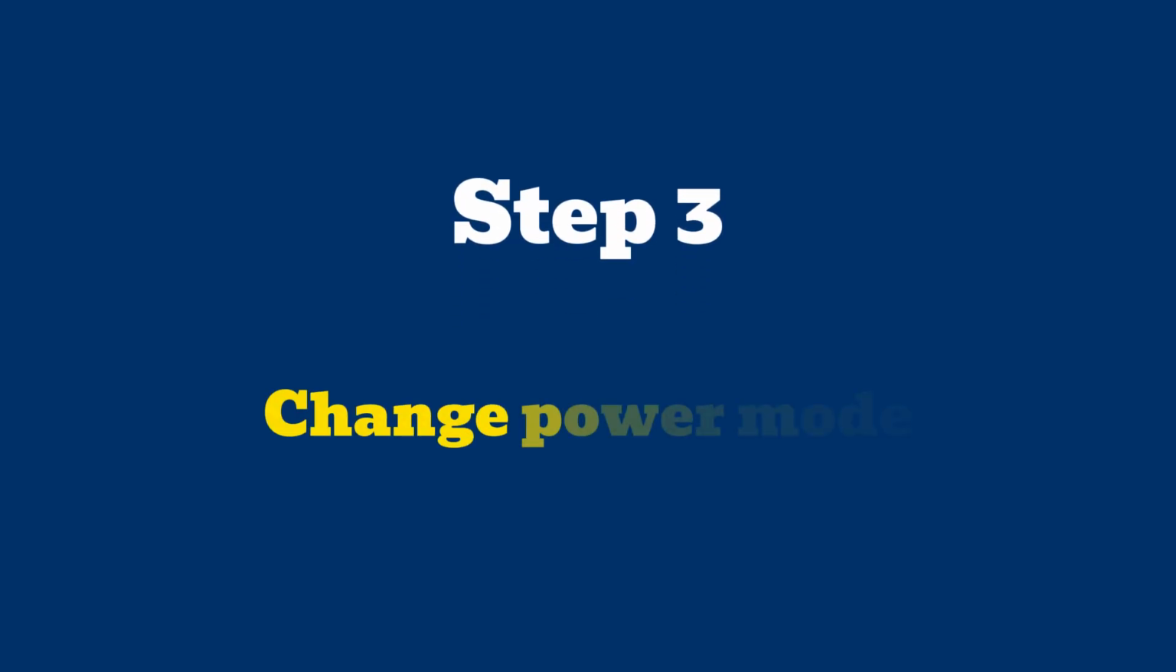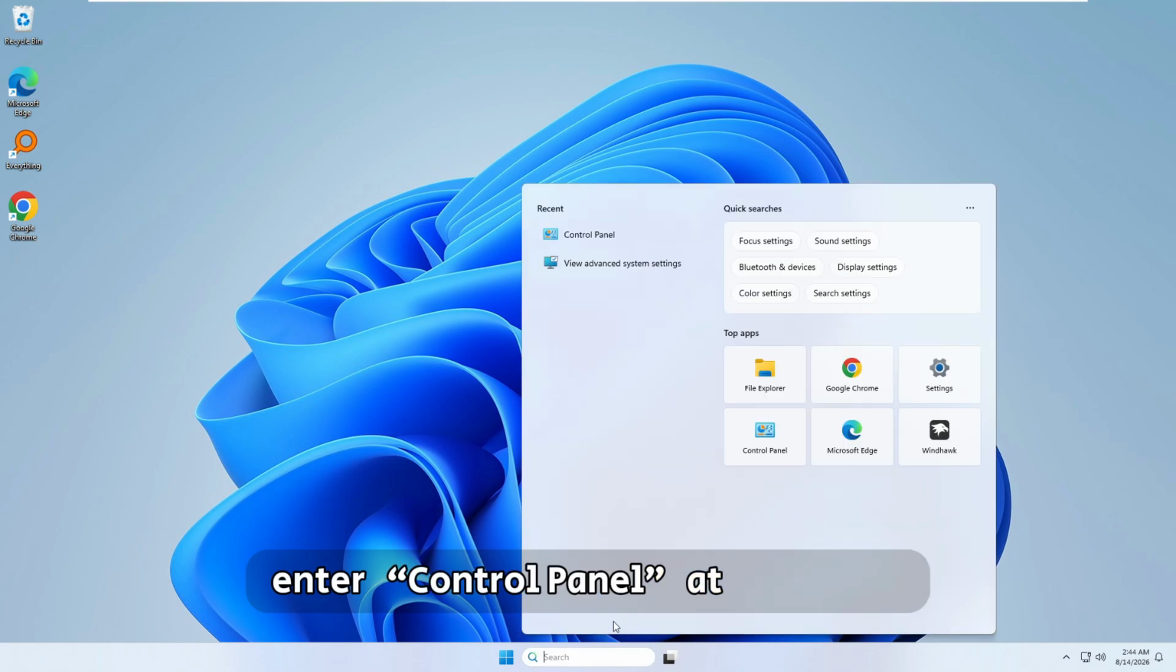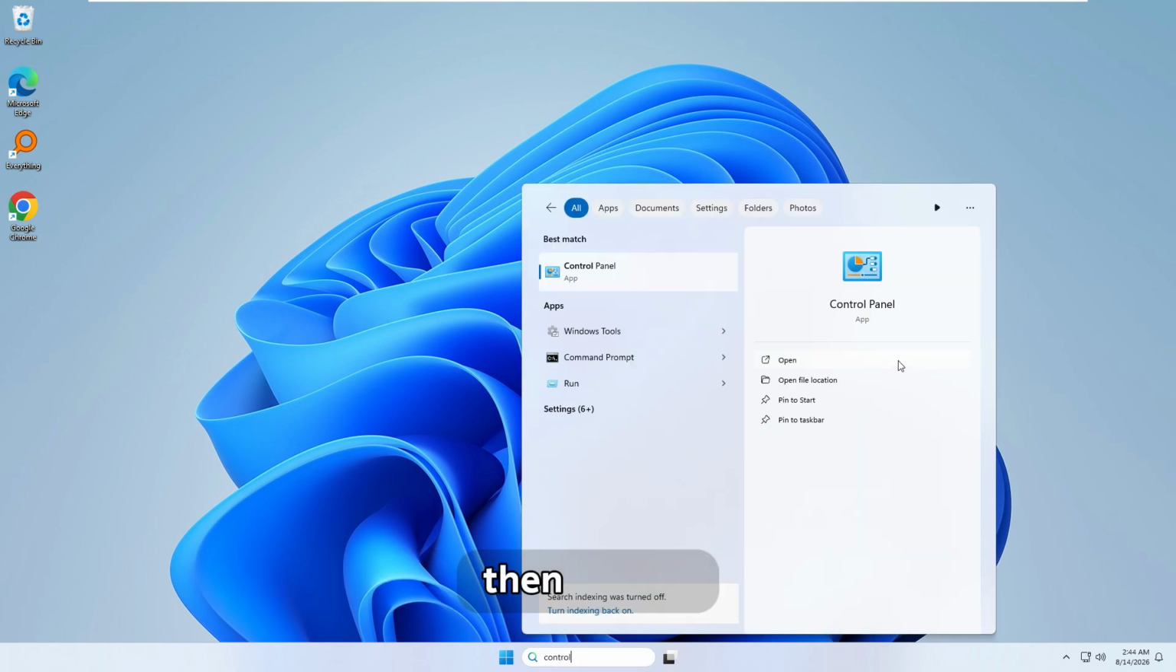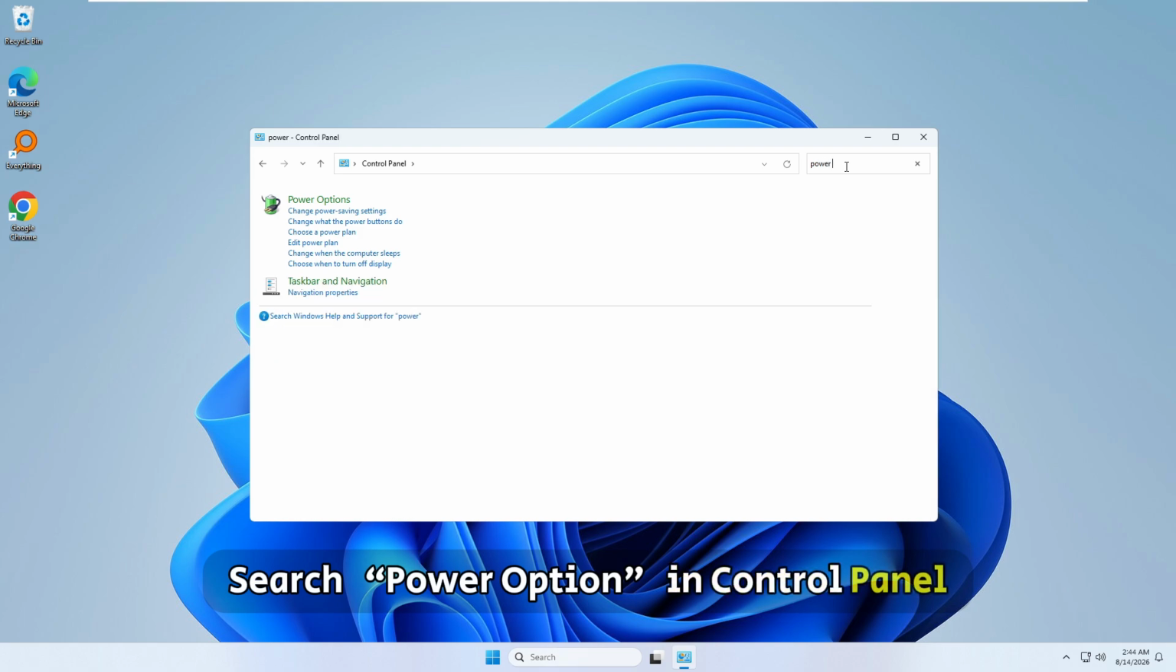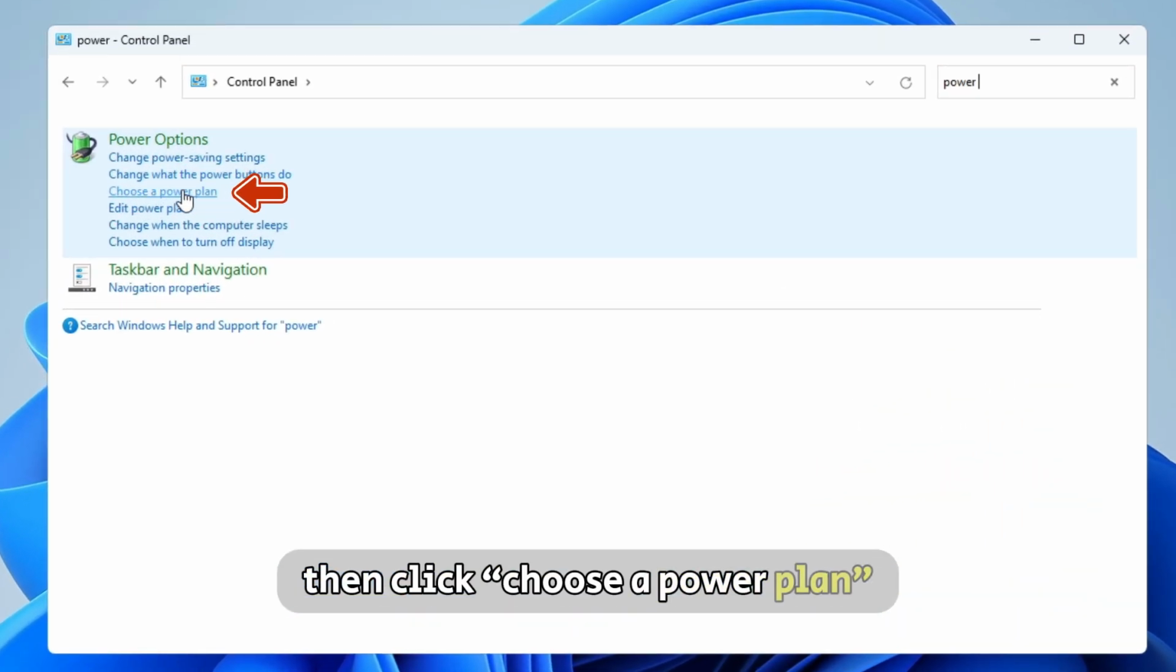Step 3. Change power mode. Enter Control Panel at Search Bar, then open it. Search Power option in Control Panel. Then click Choose a power plan.